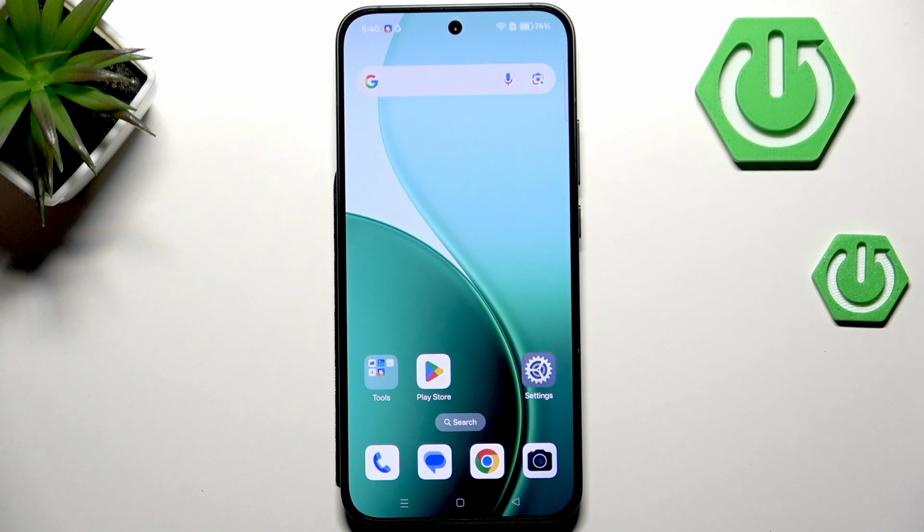Hi everyone, in front of me I've got OPPO K13 Turbo, and let me share with you how to change the ringtone on this device.